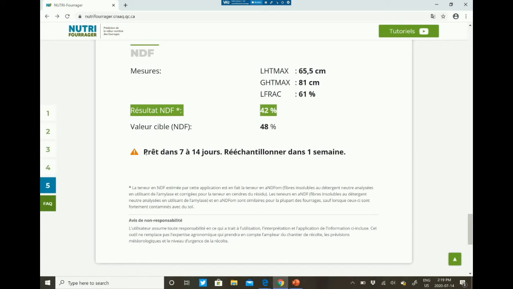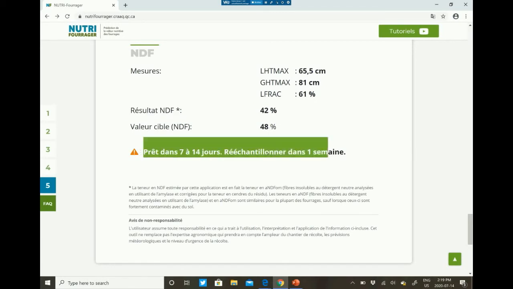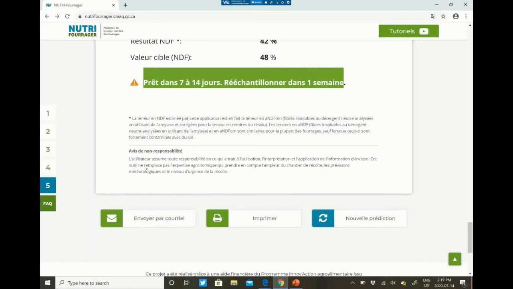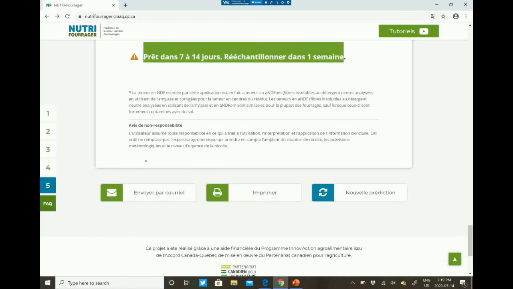So essentially we have some information here at the bottom. So we see that it's not ready to harvest at the moment. It says that it should be ready in 7 to 14 days. And it suggests that the person who used the tool resample within a week to see if the situation has evolved and that the target value has been reached. So we've completed the estimation.